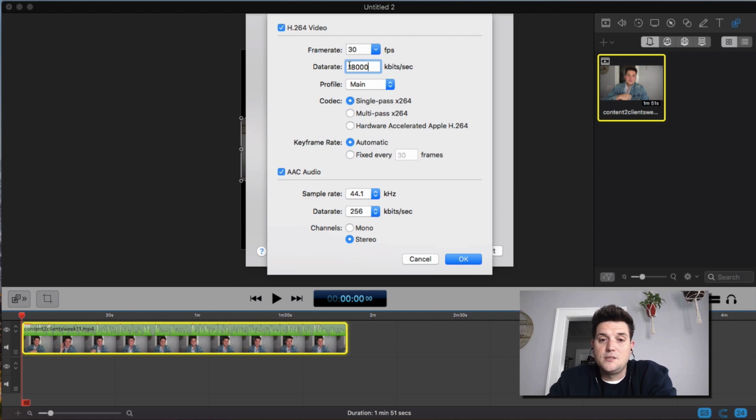But in my opinion, this data rate and the kilobits per second is what makes the video sharp and crisp on your Instagram, TikTok, whatever platform you choose. So that is what you want to focus on. And yeah, hope this is helpful.